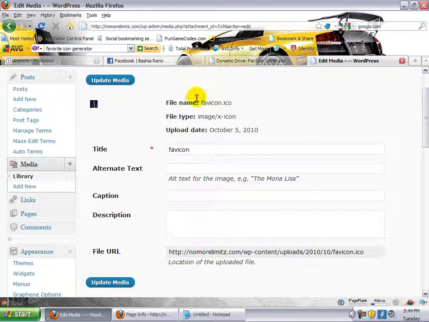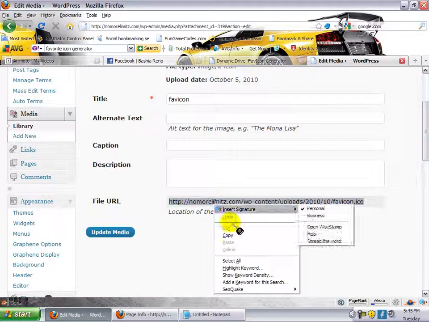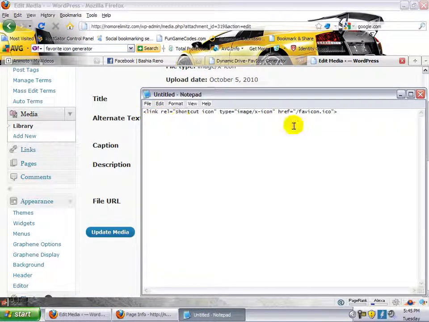Once it's uploaded, it's going to give you an address. You're going to take this address here, copy this address, and we're going to go ahead and paste it right here in that link that I showed you, right before the quotation marks there. Then you're going to take that whole link and copy that whole link.